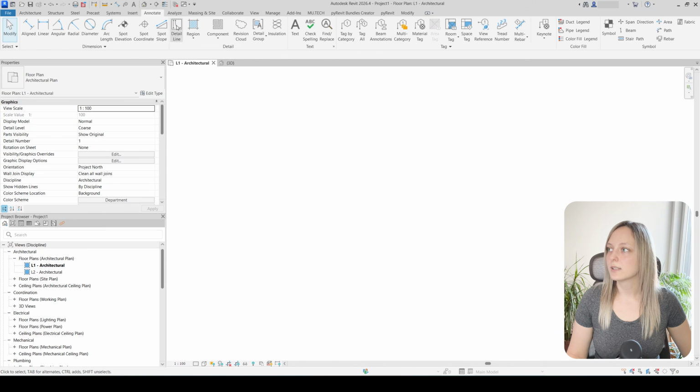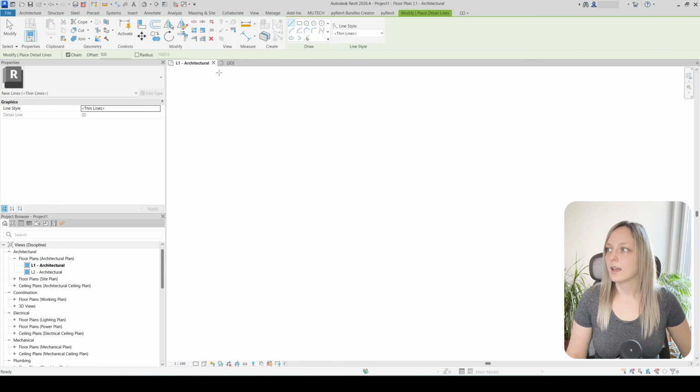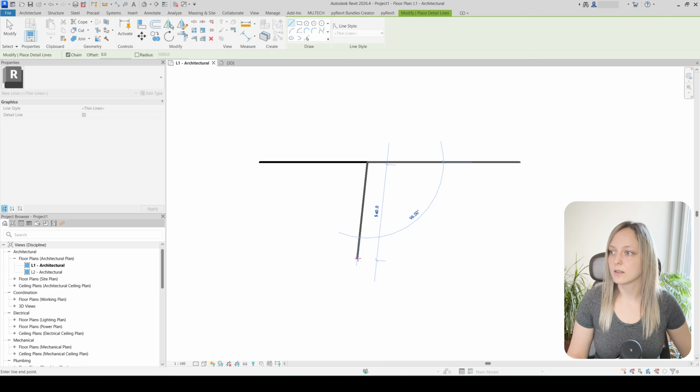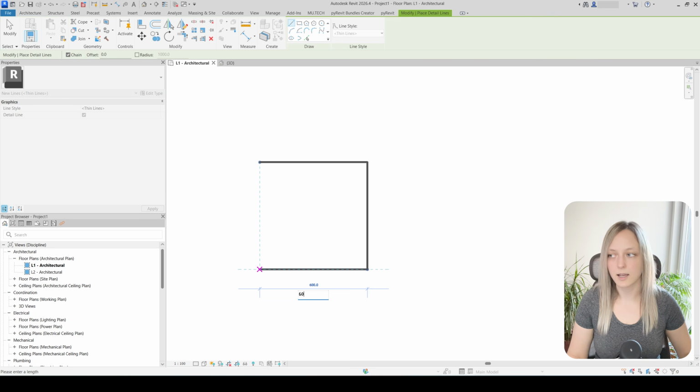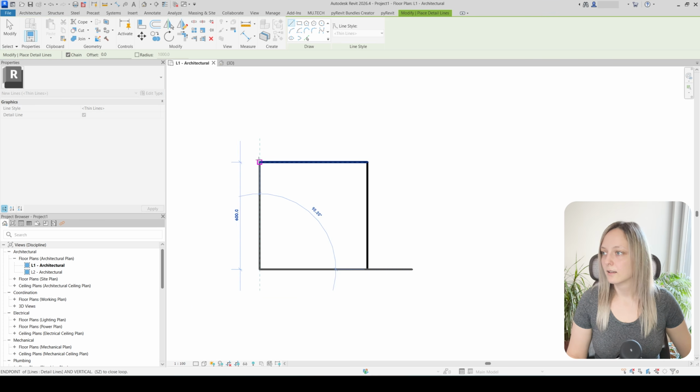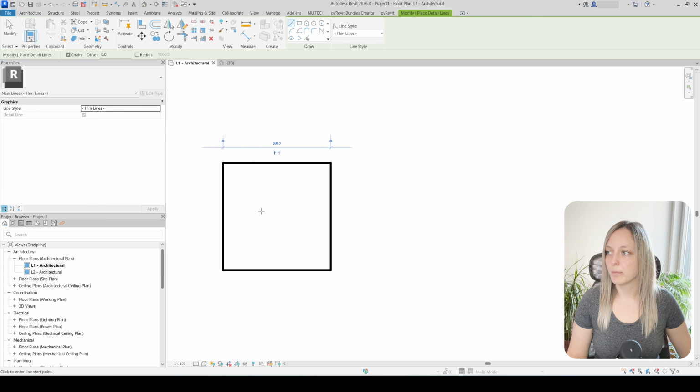First I'm going to use the detail line to actually draft the pattern I need. And first I'm just going to create one tile, and let's say it's a 600 by 600 millimeter tile, and we simply create the tiles of these sizes. And now we should draw a pattern in it.